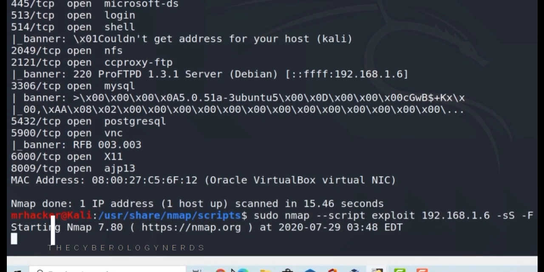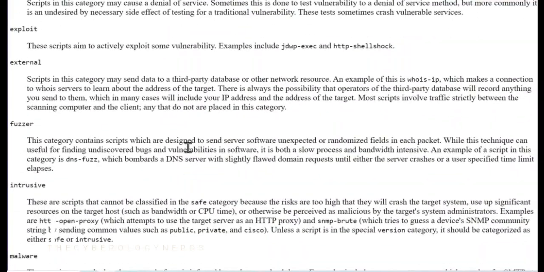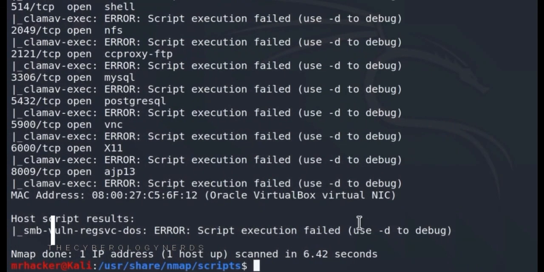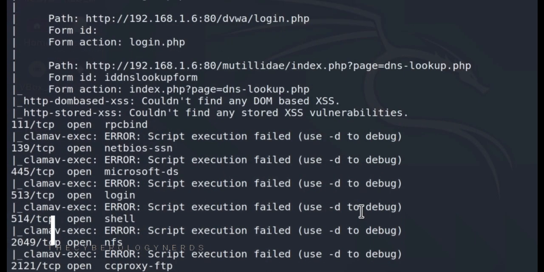And while it runs, if I go right here and try to find that scan group, it tells us that the scripts that belong to this exploit scan group aim to actively exploit some vulnerability. Here are some of the examples of the script names that belong to the group. So this script group will actually try to exploit if it finds a vulnerability. Let's see whether it finished, and it did finish.